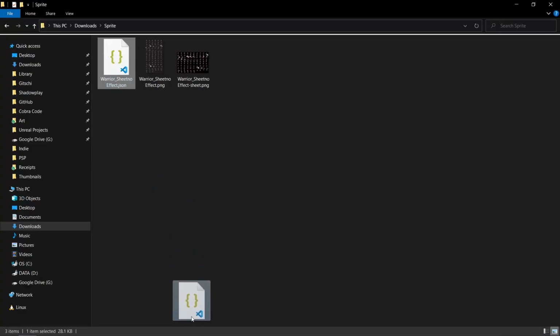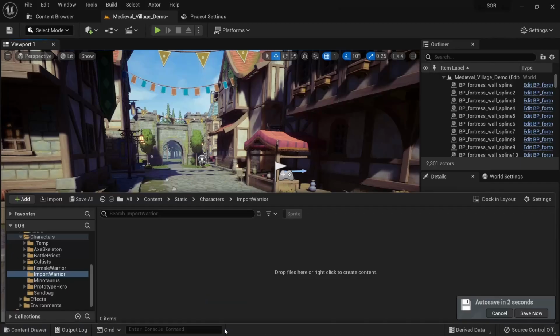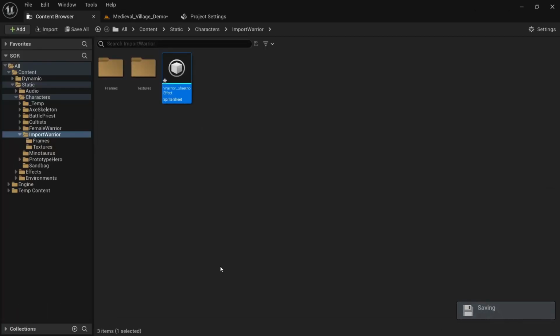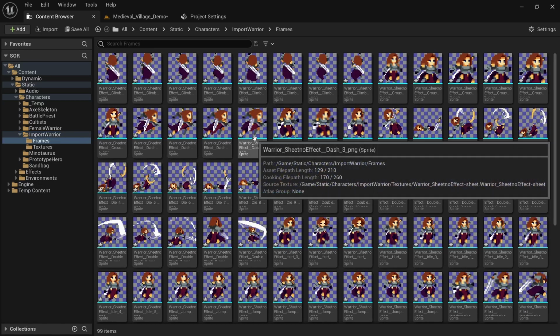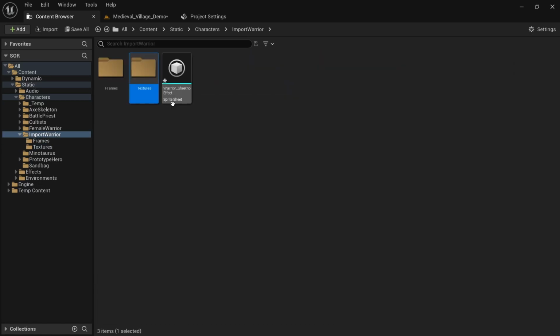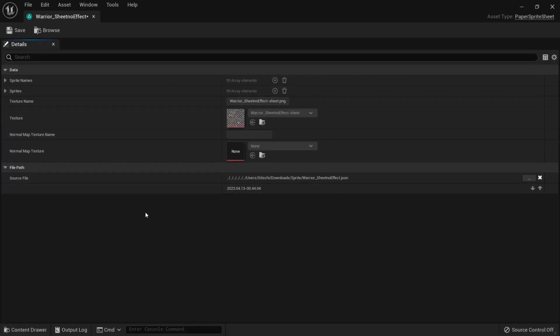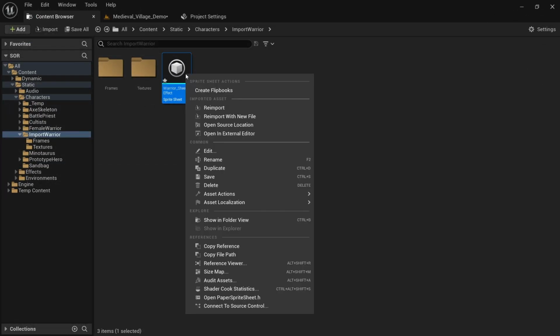You can then just drag the JSON file into the content drawer, which will import all of your sprites. No need to drag and drop the PNG file since this is done automatically. This will create a folder with your frames and a folder for your textures. It also creates a sprite sheet asset. You can just right-click it and select Create Flipbooks to generate all of your animations in one click.